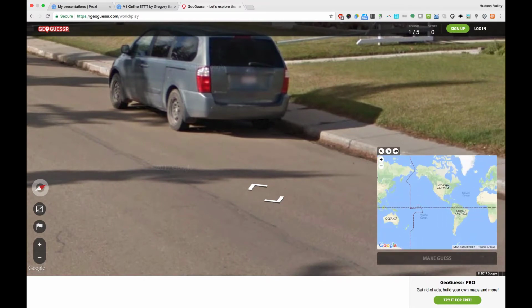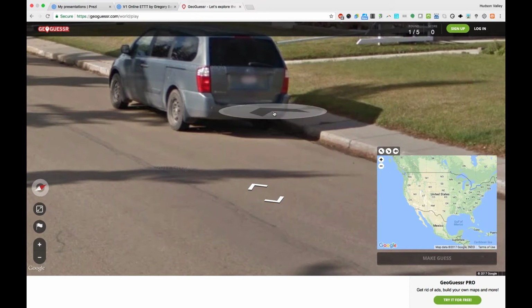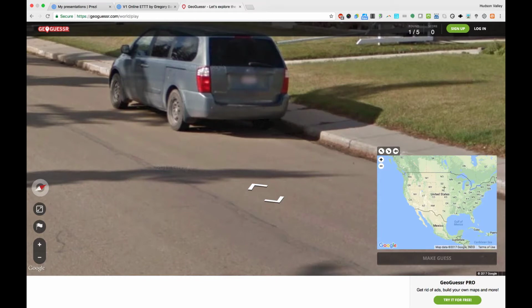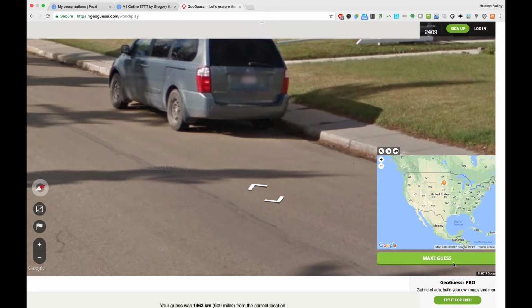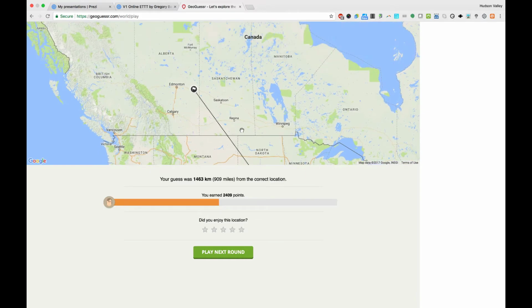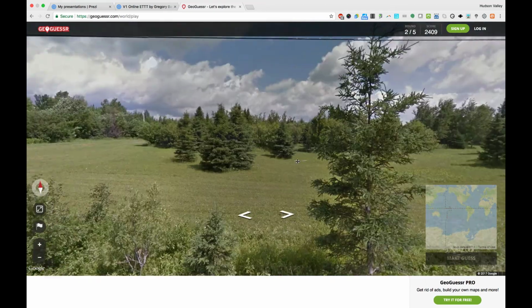I'm going to go with central United States. However, I've just had a thought, this could be Australia, but I'm just going to go with Nebraska. Let's make a guess. Okay, so I was actually not too far. This is what I chose. It was actually up near Edmonton, up in British Columbia, or sorry, Alberta. So it's definitely a fun game to play.